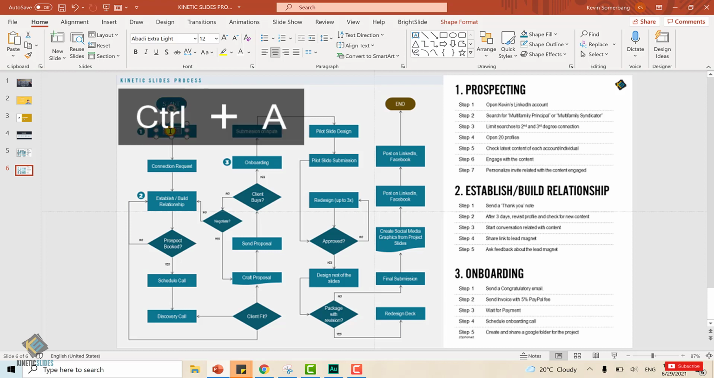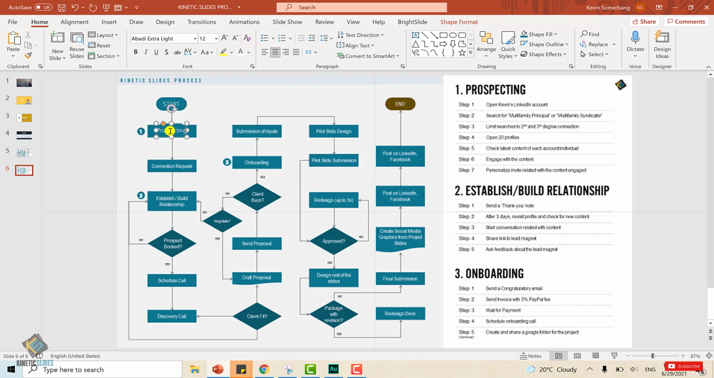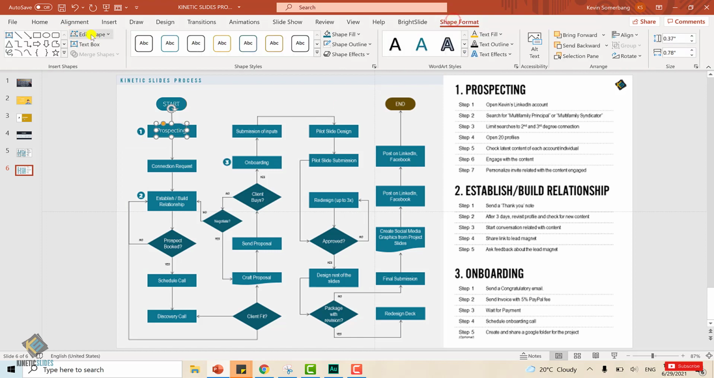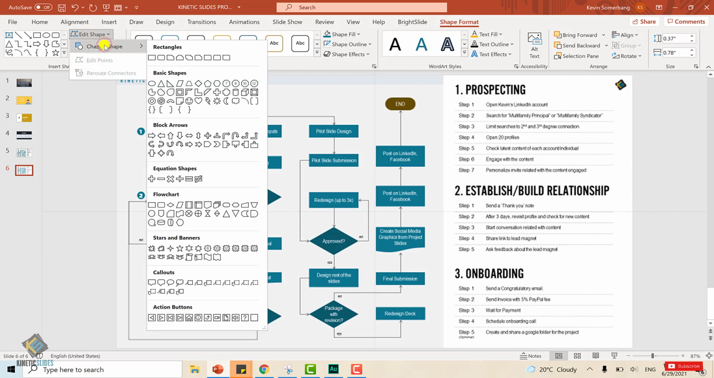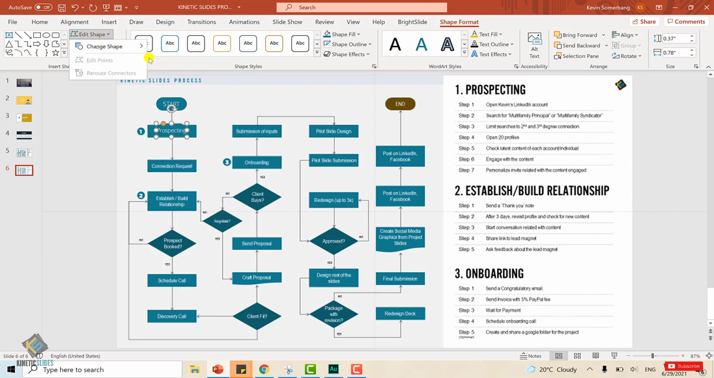Okay, palitan natin ng prospecting, which is the first process. Now, since this is an oval, okay, how do we change the shape of this oval? Just select it, go to Shape Format, Edit Shape, and Change Shape. Palitan natin ng rectangle kasi process itong prospecting na to. It's a process. Let's just make sure that it's wide enough. And then reposition it a bit, and we're done. Let's do it for the connection request.